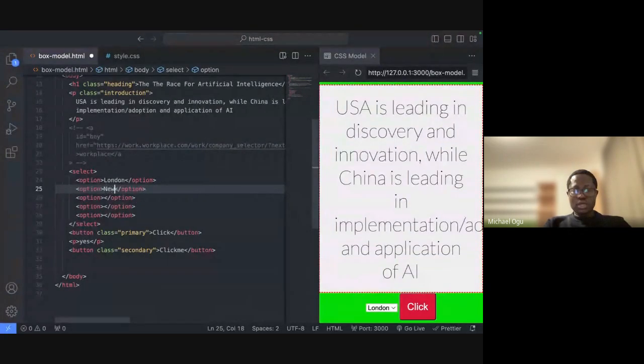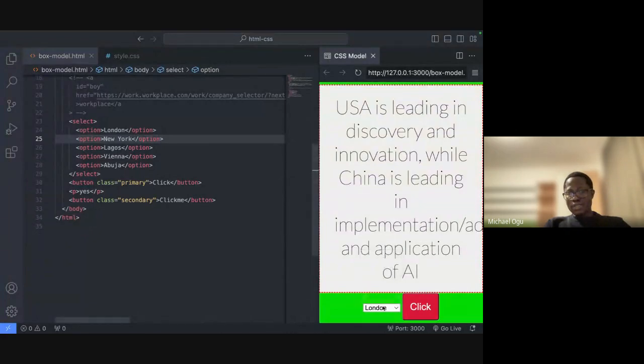New York, Lagos, Vienna, and Abuja. Okay. So obviously by default, you can see now if this is the first one, you look at them here. Okay, so that's just how the list appears, but of course you need to make it look nice, right?